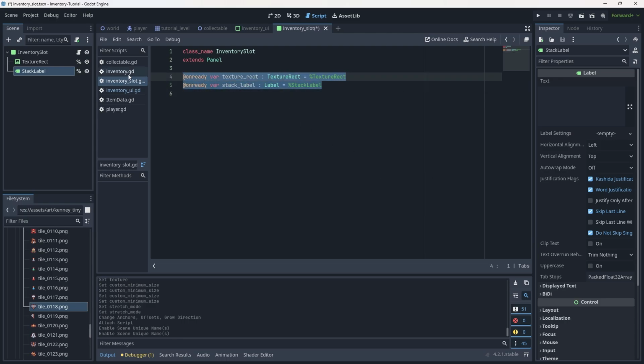So now we have these 2 unique identifiers. This is kind of like combining an onReady and an export variable. So no matter where we move this to, it will basically search its node tree for this name, and it will use this. Really, really useful. There's a bunch of reasons to use them that I don't really have the best way of explaining. So moving on.